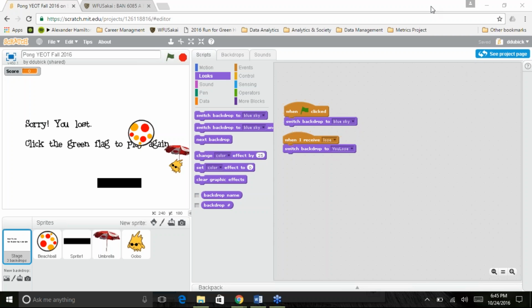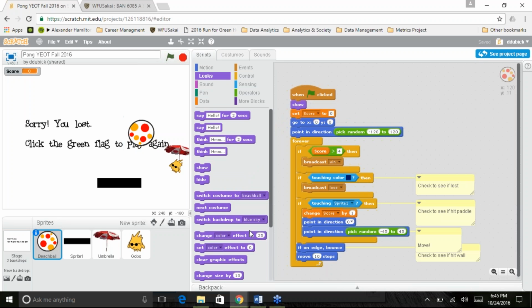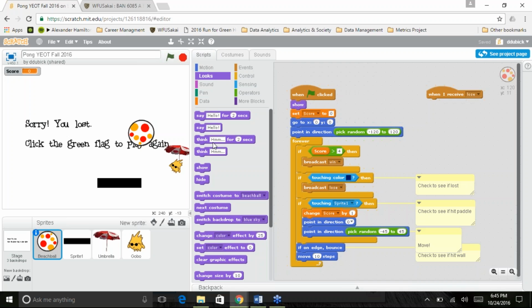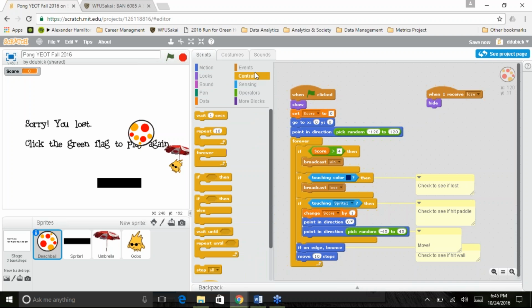So now let's go ahead and add the lines of code so that the rest of your objects stop working, if you will. So I actually took out the stop all with this broadcast. What I'm going to do is add this code that says whenever I receive lose, I'm adding this to the beach ball right now. I want to hide this sprite and I want to stop all other scripts in the sprite. Don't stop all or else nothing in the game will work anymore. Just go ahead and stop other scripts in this sprite.